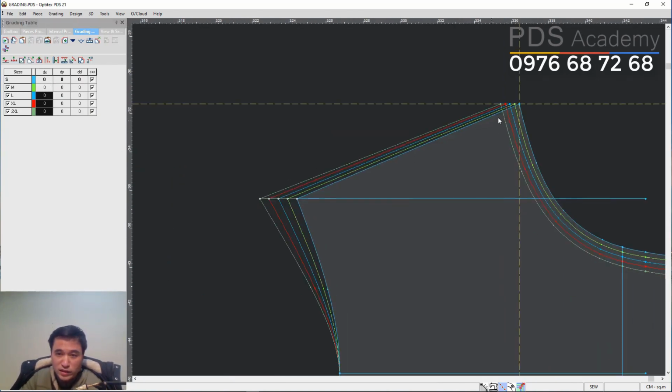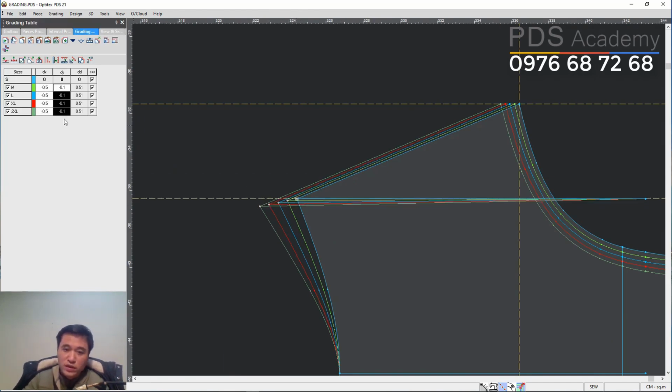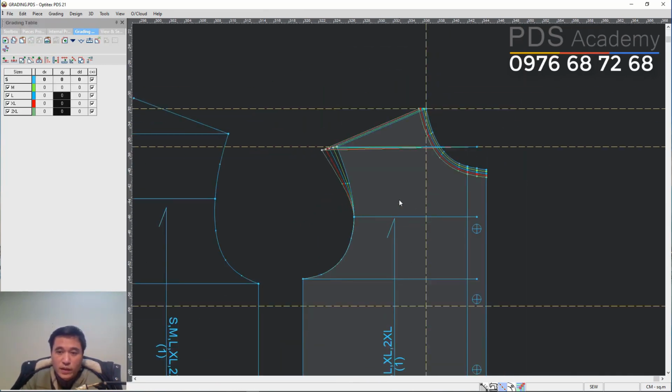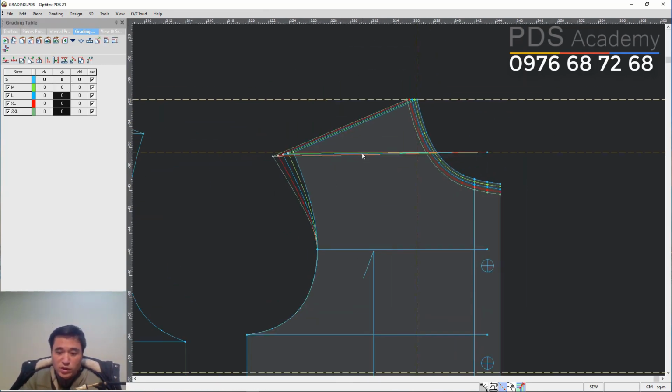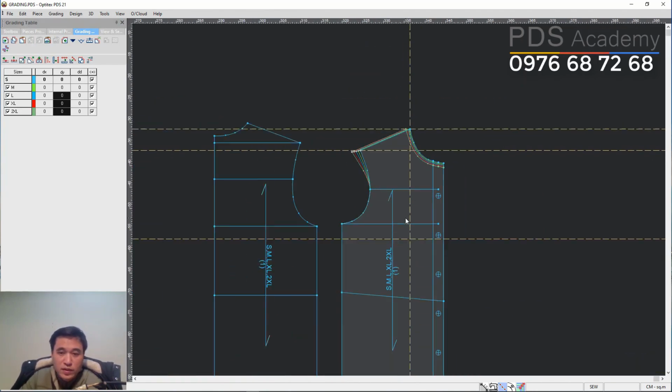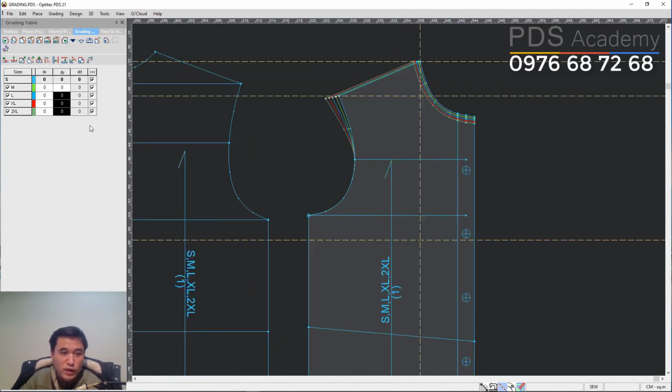If you grade and keep the shoulder slope the same like this, it will result in both the large and small sizes having the same shoulder slope. That's why we need to grade this shoulder slope down as well, okay? I will temporarily delete this line for now. Now we will begin grading this specific section, the armhole point. So we will grade the total chest width measurement outward and the armhole depth downward, okay?